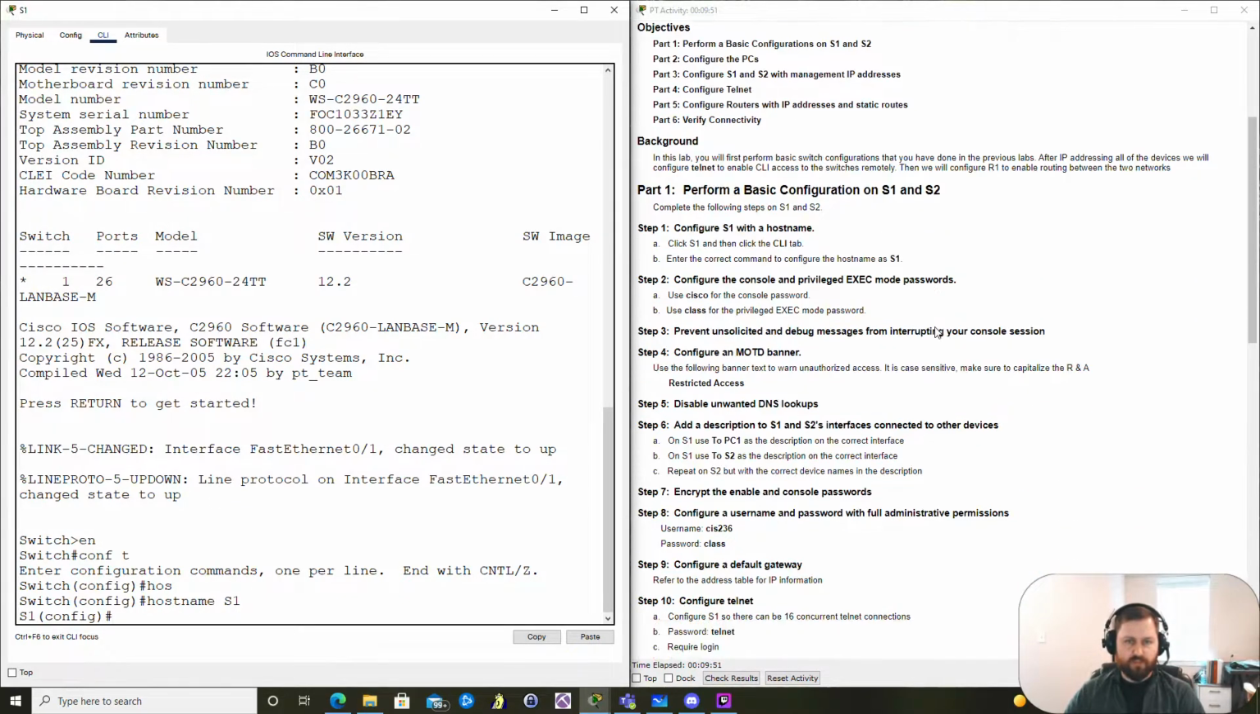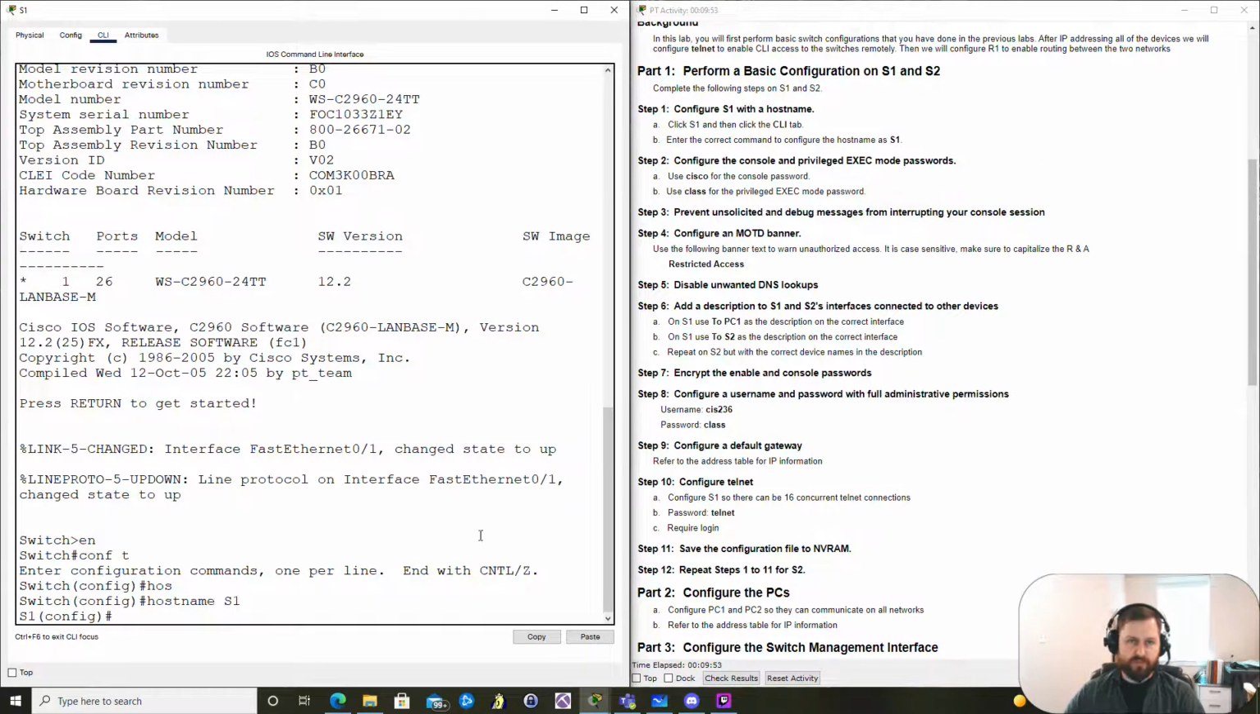And then it wants us to also go through and set and configure our console and privilege exec mode passwords. Because I'm already in global configuration mode, we're going to set our privileged exec mode first. And we can do that by using enable secret class, where class is the password.